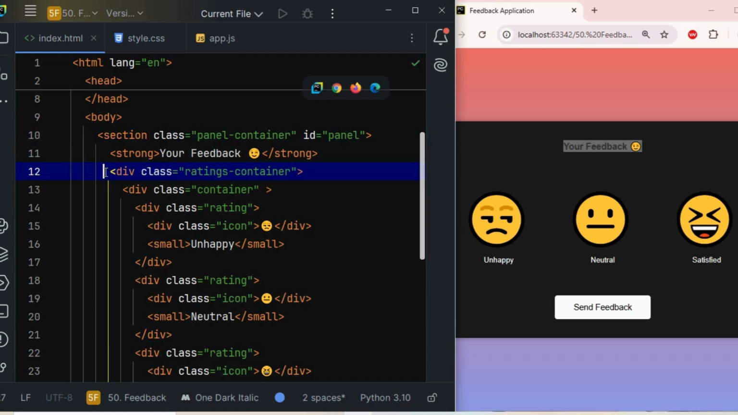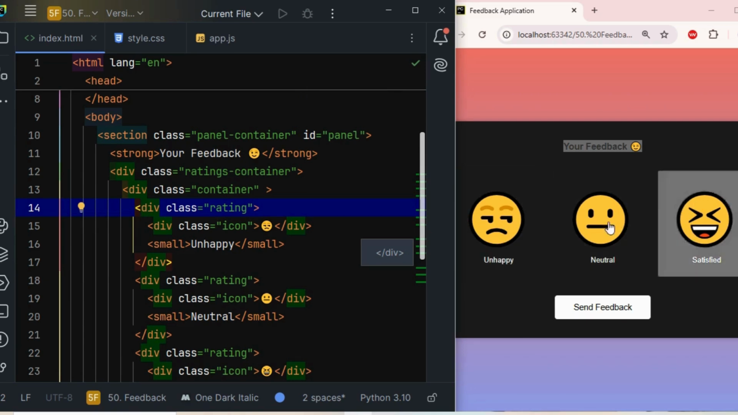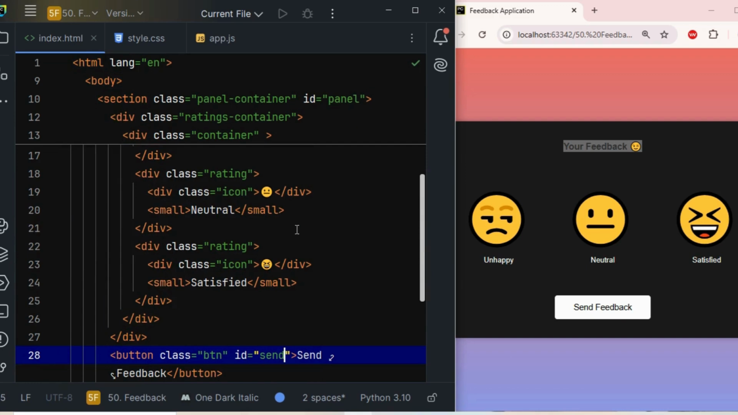Then take one div with class rating-container. These are the unhappy, neutral and satisfied ratings. To create them, take another container with a nested class of rating like this, and this type of emojis I can take, with one class of icon for the first, unhappy icon, with a small text of small unhappy, then close the unhappy tag.